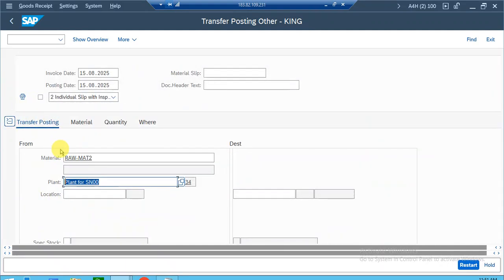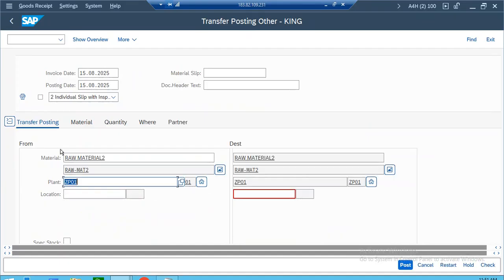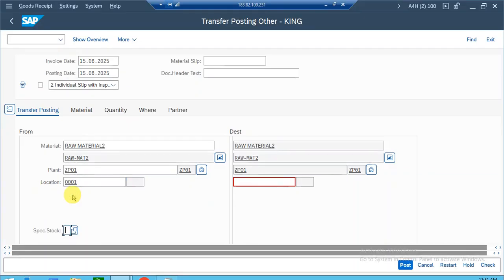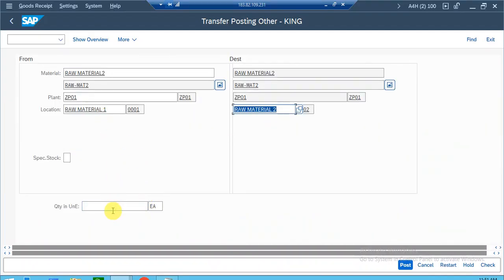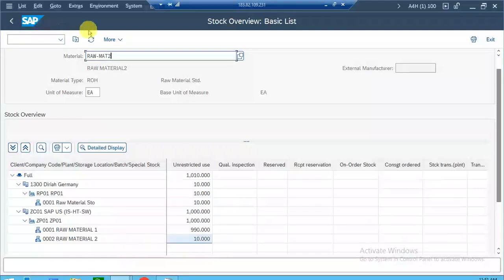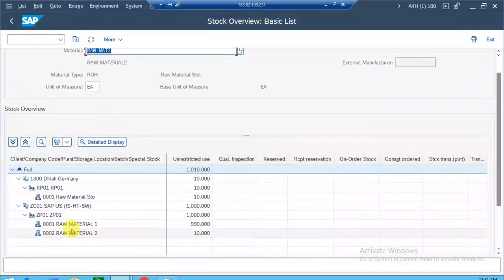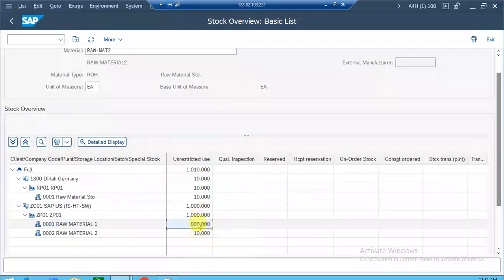In the same transfer posting tab, enter the plant, under which you want to do the stock transfer. Under this ZP01 plant, I want to do stock transfer from 0001 store location to 0002 store location. Press enter. How much quantity do I want to transfer? I want to transfer 20 quantity. Before doing the transfer, first of all we'll check the stock status. Under 0001, how much stock do we have? 990. And under 0002 we have 10 quantity.